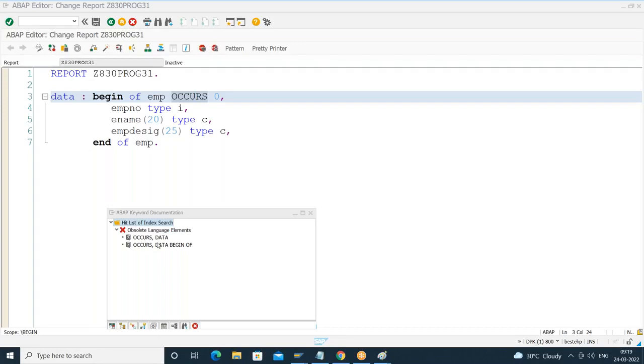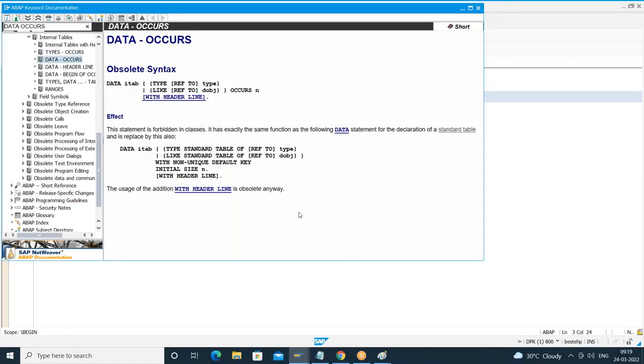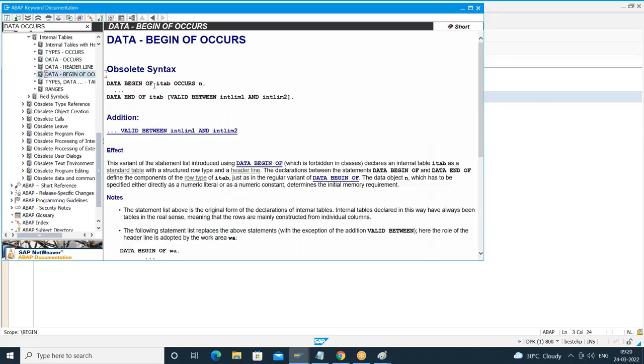That's the reason. Let's see the documentation. I'll double click on this. It will take some time to load the documentation. Yeah, it has loaded. Let's see this OCCURS obsolete syntax. I'll just click on this. DATA BEGIN OF OCCURS, I'll double click on this. BEGIN OF item OCCURS so and so. I'm just trying to read this.